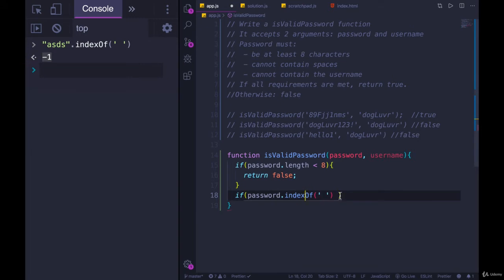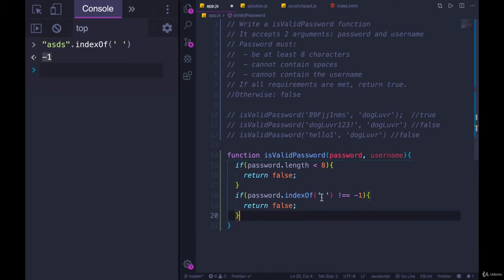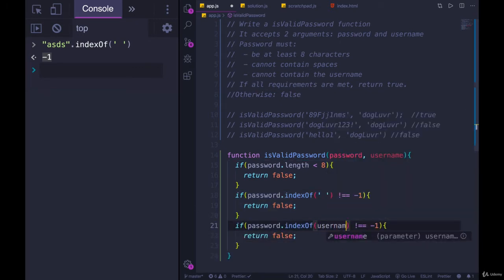So if password.indexOf is not -1, that means we have a problem. We want it to be -1 in order for the password to be valid, so we'll return false here. That means there is a space. And then how do we check if it contains the username? Basically the exact same thing. Password.indexOf username. So username could be doglover, and doglover is contained in this string.